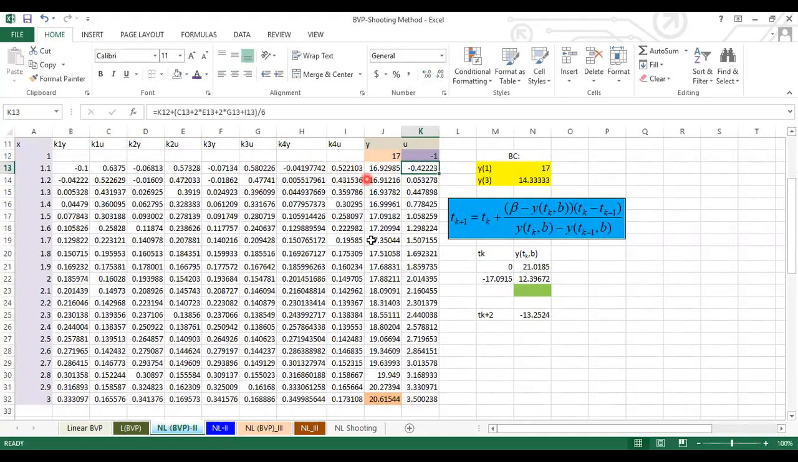So the whole set of calculations will be repeated, and we can see in Microsoft Excel, that is the beauty, that we can see the set of calculations. So let me record the slope value. Over here, I use the slope value -1, and I got a final value. Let me pick it from here. This is the final value predicted by the slope. So I can say 20.615444.